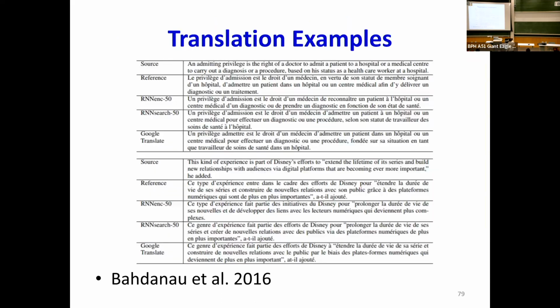And there are some more translation examples, which I will not attempt to read. But those of you who know French will probably see that the translation is pretty good. You'll have to confirm for me, Ivan. And those of you who don't know French will have to believe him.